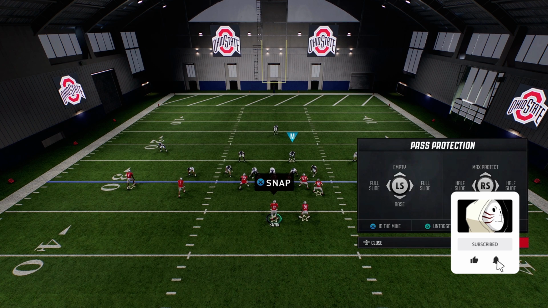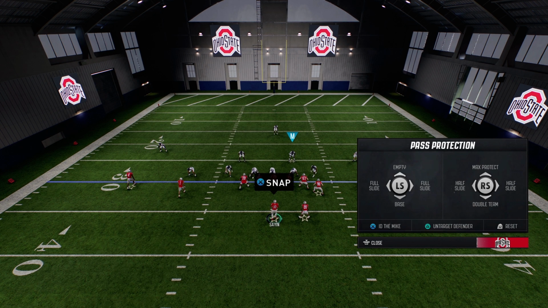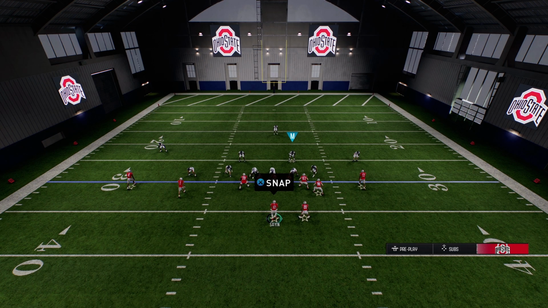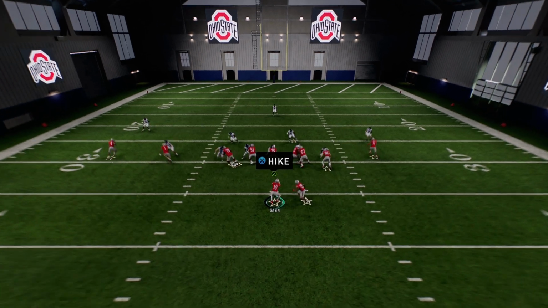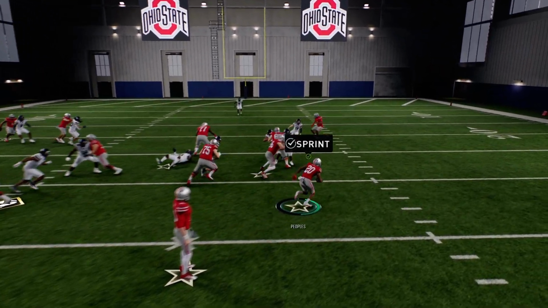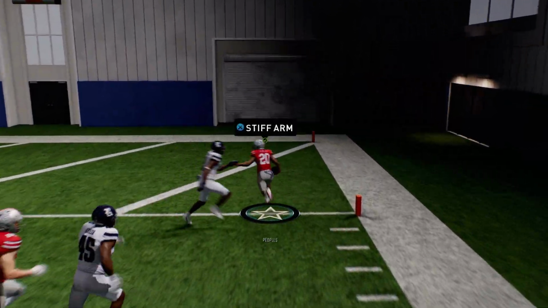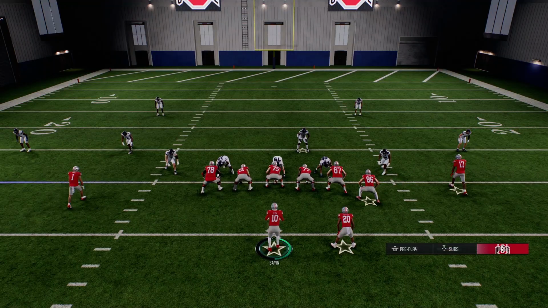So in certain situations, this one I would use full slide. This is when I would use empty. This is when I would use base. Then this is when I would use max protection, because max protection is pretty much the same as empty, but it's a little bit better for QBs and running backs, because it opens up the field a little bit more for you to run down the field.